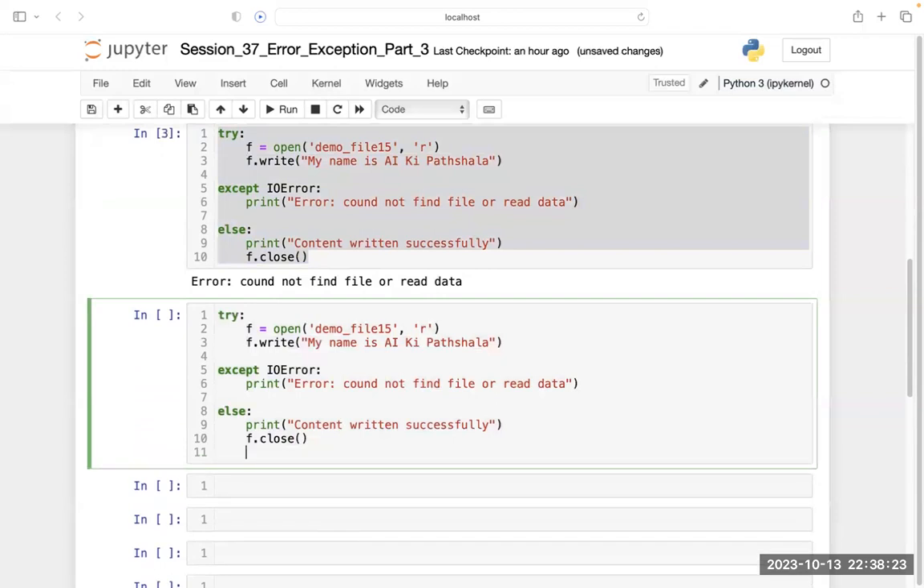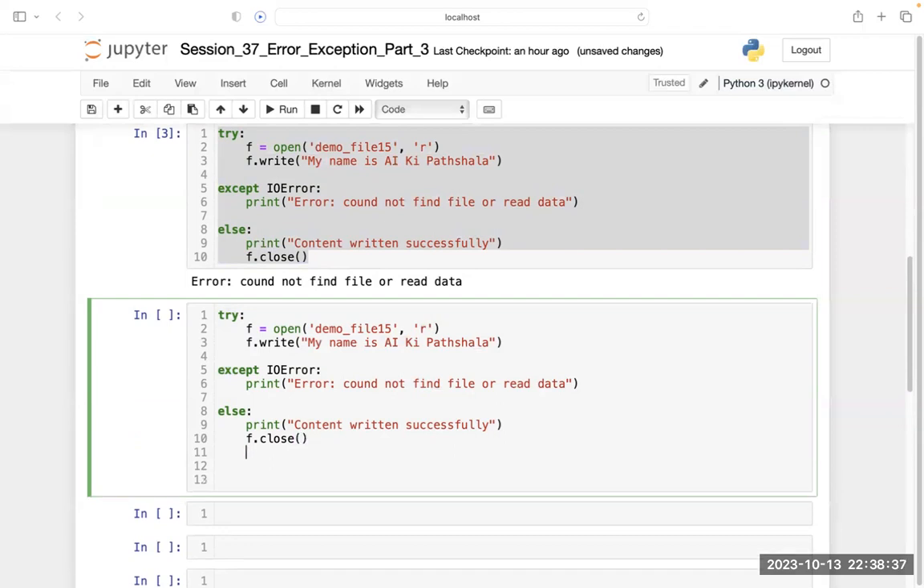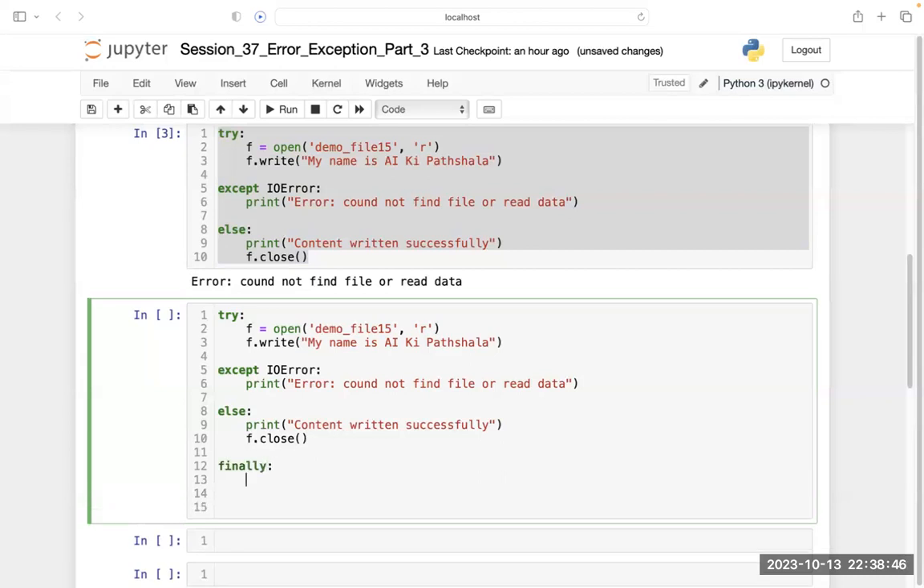So you have understood the try block, the except block, and the else block, and there is one more thing. I have already explained this in the first session, but let me explain it again, which is called the finally block. Let's write something inside it: I will always execute.